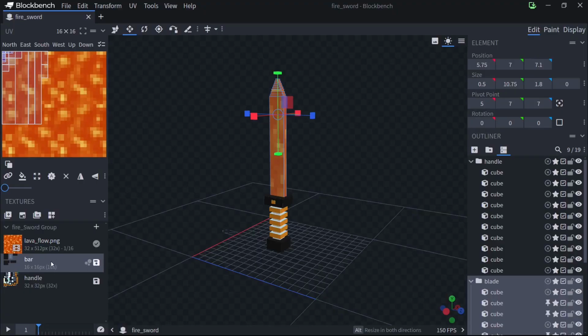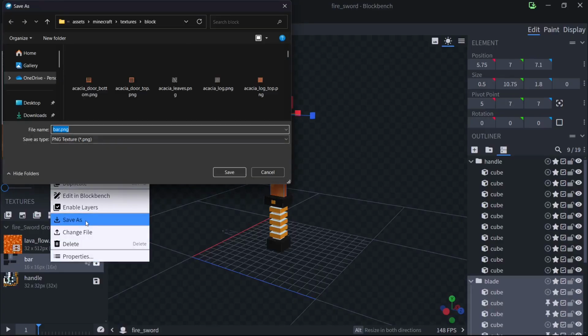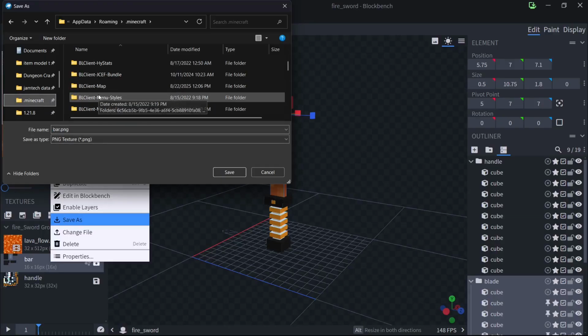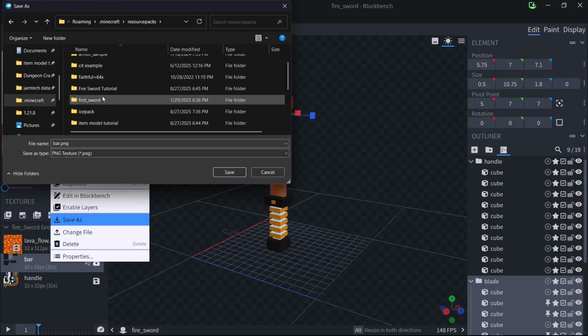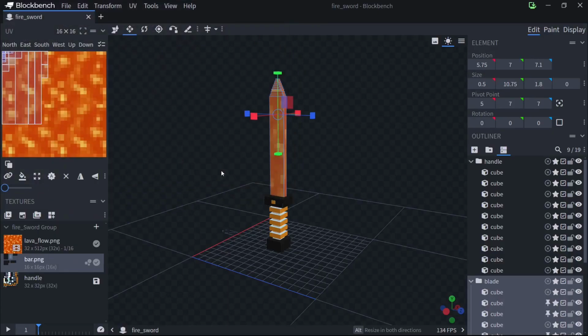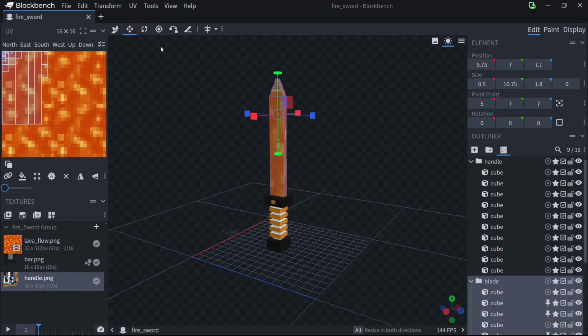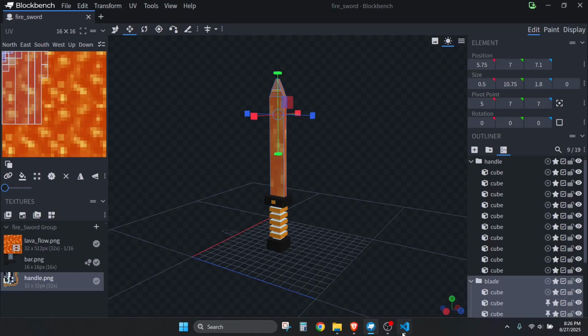With our custom textures, I want to make sure I save as, and then locate the folder that we were just in. So once we get to our fire sword, it's under Assets, Minecraft, Textures, Custom, and Save. Same thing here. Alright, so we have our texture saved. And now then, let's go ahead and open up Minecraft and take a look at our textures.